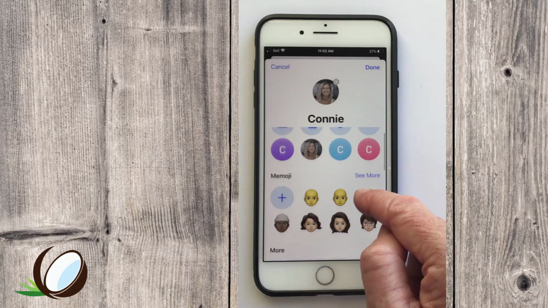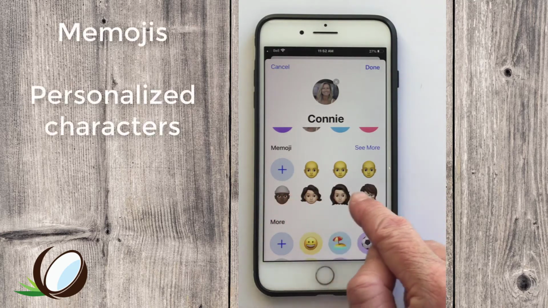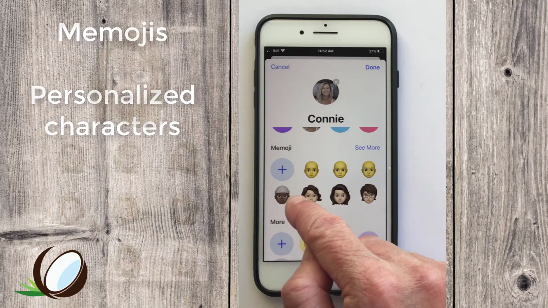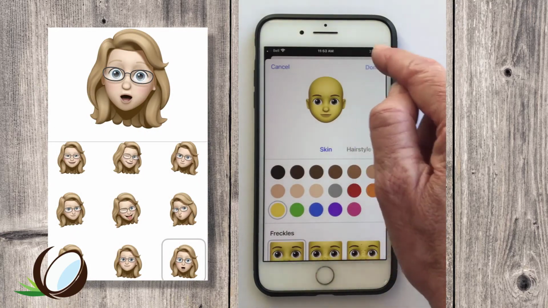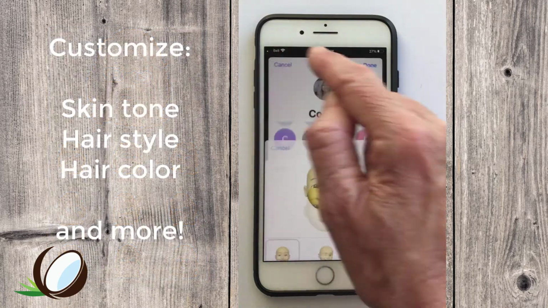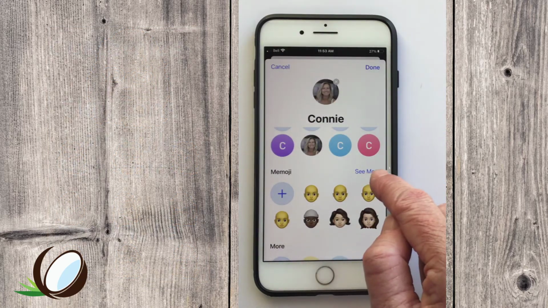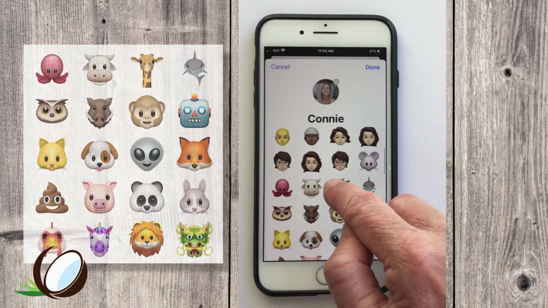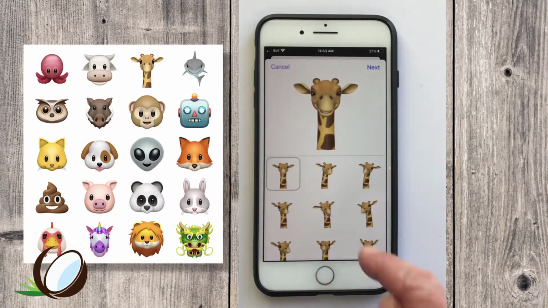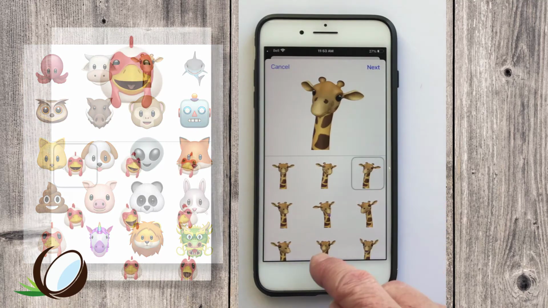I can go and add Memojis, so if I have one that already looks like Connie, I can choose it from the list. I can go into the plus button here to make one, so that takes a little bit of time. I can also go into this More menu, some cool animal ones, so let's check out this one. There's some cool expressions.